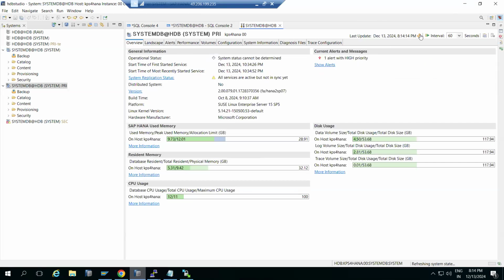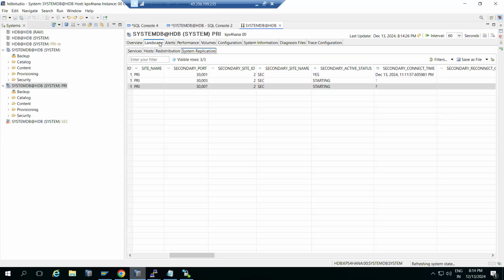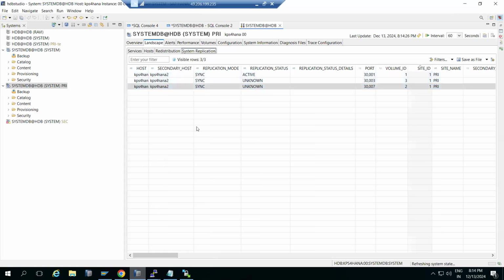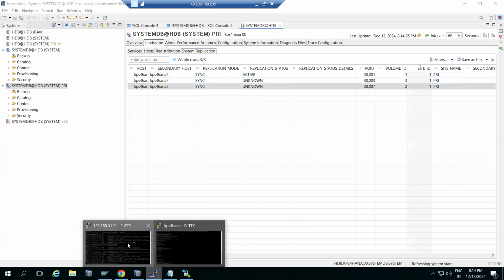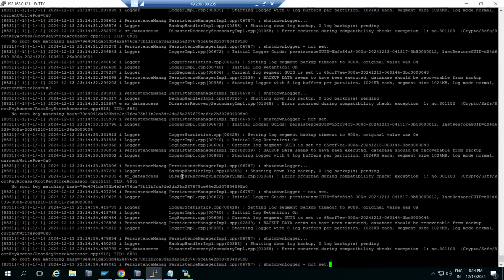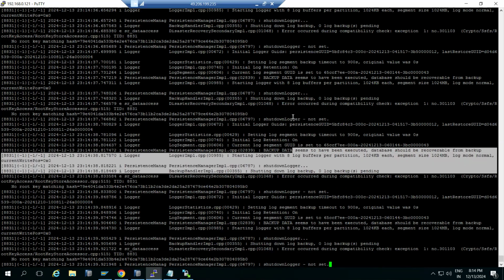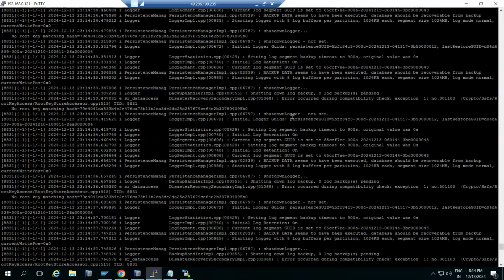So it depends upon the size of the database. It will take time, and it will come to the active status. When it comes to the active status, at that time we can assume the database is fully replicated. Database is fully replicated here. Log backup should be extended. Database should be recoverable. So okay.